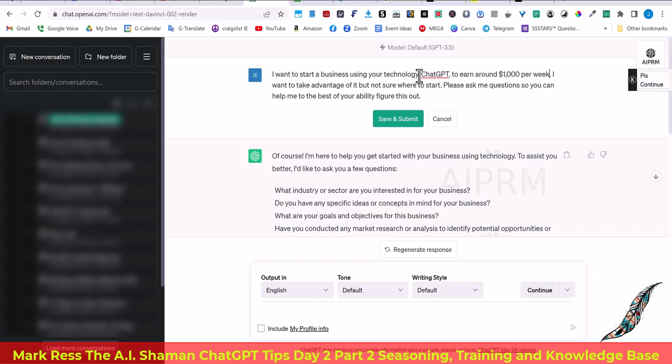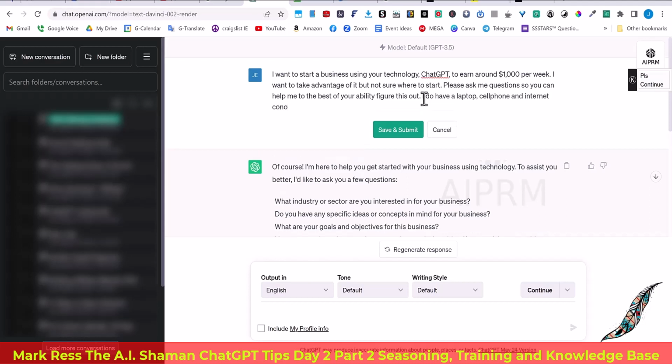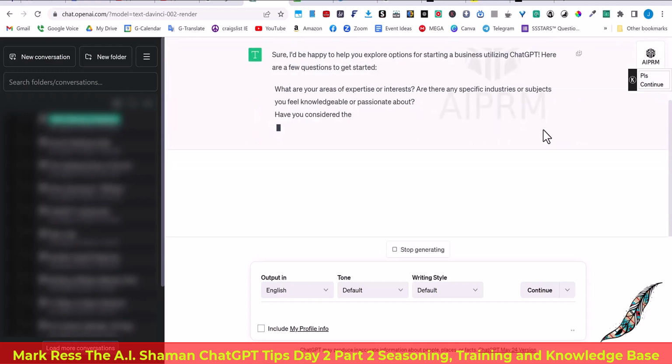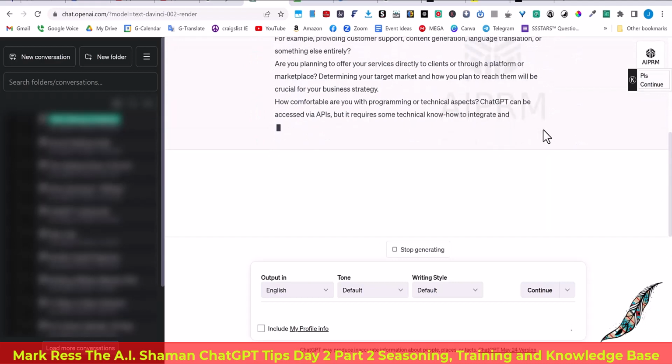I want to take advantage of it, but I'm not sure where to start. Please ask me questions so you can help me to the best of your ability figure this out. I do have a laptop, cell phone, and internet connection, and can dedicate at least 10 hours per week to do this. So now we'll resubmit that, and when you give it more information, it'll come back with better questions to ask you.